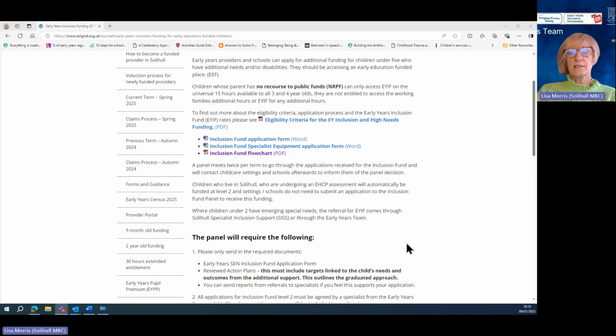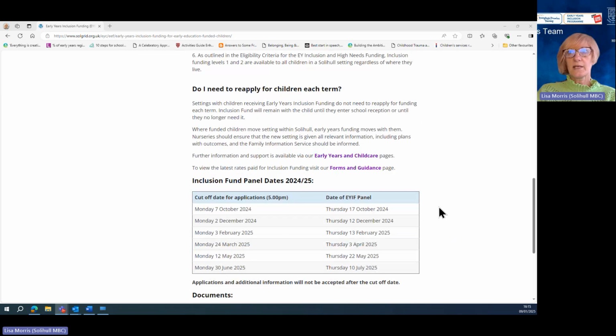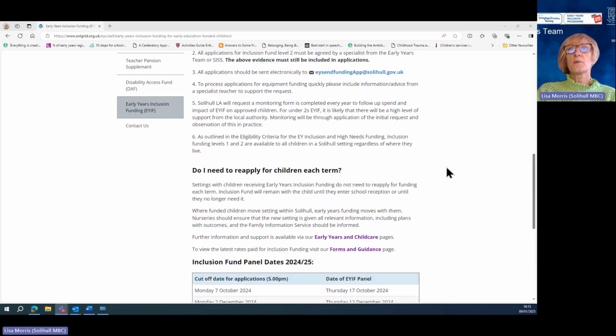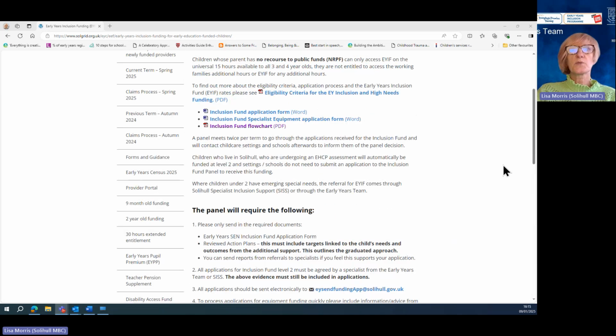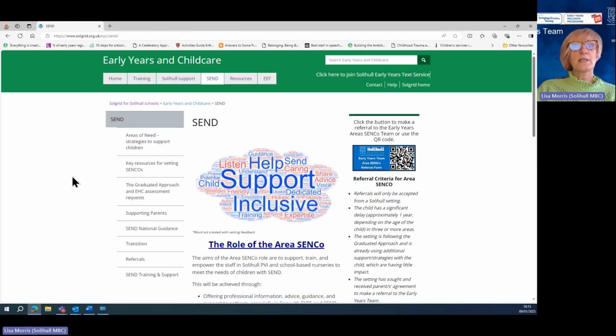This page and the documents, such as the eligibility criteria, will take you through all of the information that you need in terms of eligibility, how to apply, and where to send the application. I would also suggest that you have a look at the flow chart, which we'll look at in a moment. If you want some further information about SEND in general, then you might want to have a look at our Solgrid web page. For example, we've got a graduated approach, and that will talk to you about the levels of inclusion fund as well, and also some guidance around assessment should you need it.